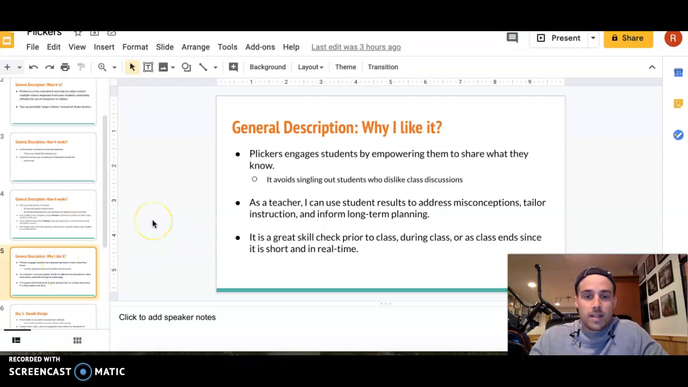Why I like it, one, it's engaging, it's simple, it's easy to use, but it also avoids singling out students who might struggle with the whole class discussion and gives them that freedom to be independent and work on their own. As a teacher, it really helps me address the misconceptions because I might do it at the beginning, I might do it during class as a quick reminder, or at the end of class to see where I can move forward for the next day.